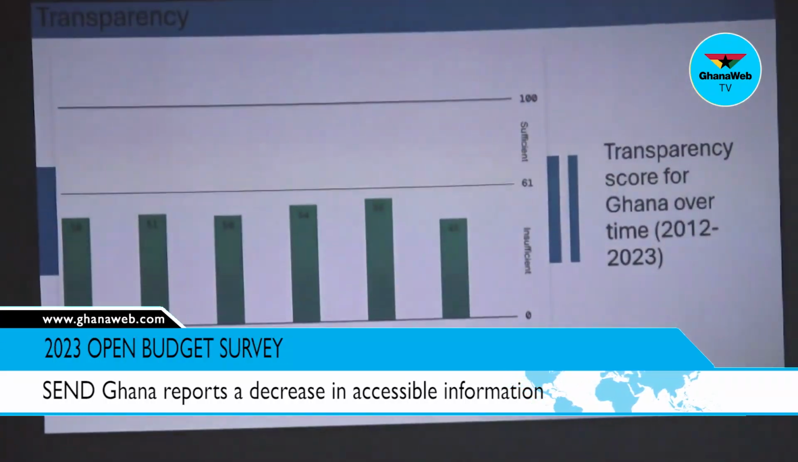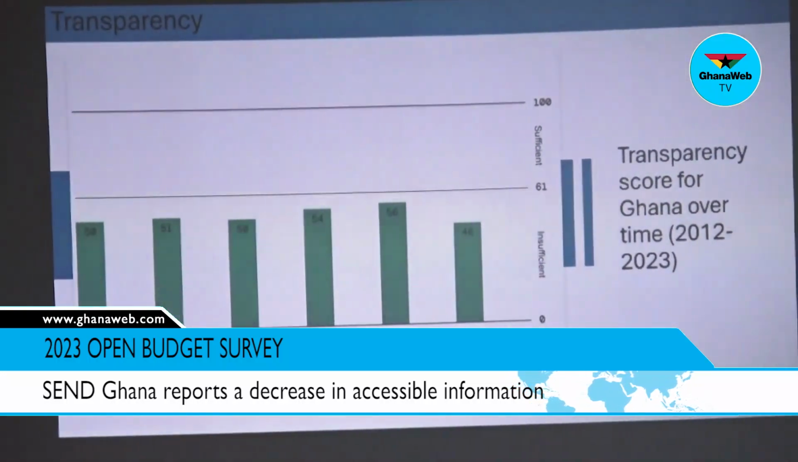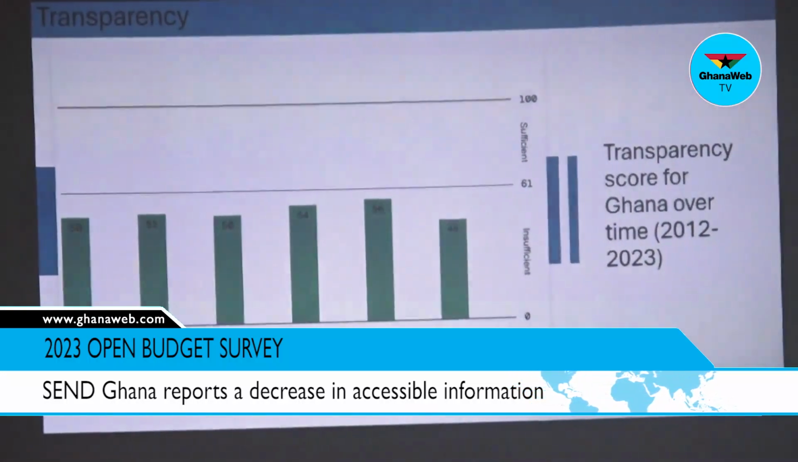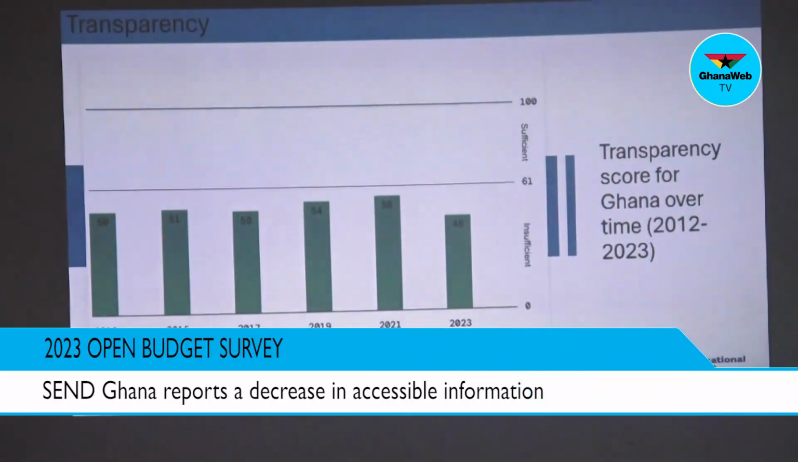Now this table gives us Ghana's performance in the transparency score over the years, from 2012, 2015 up to 2023. This survey is conducted every 2 years, which is why you see it this way.